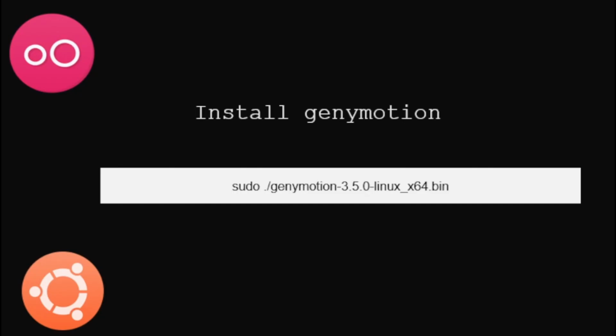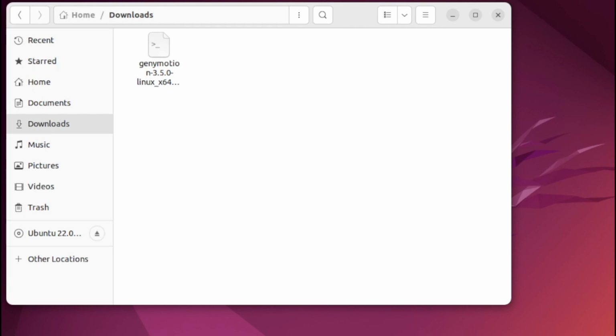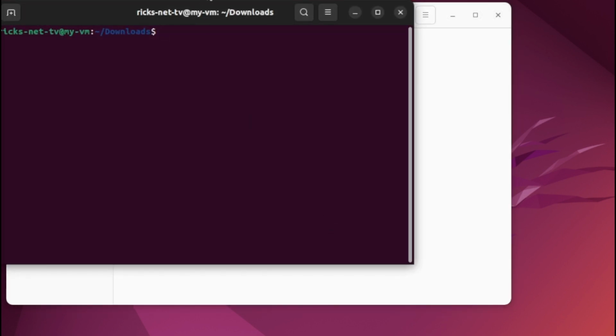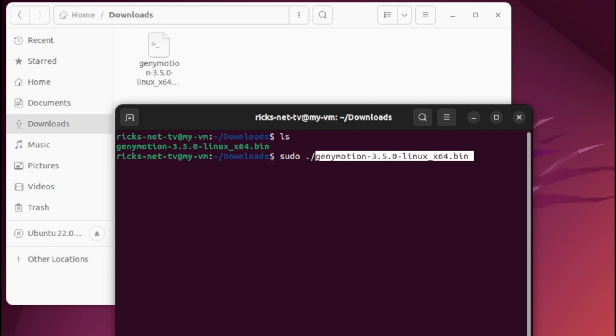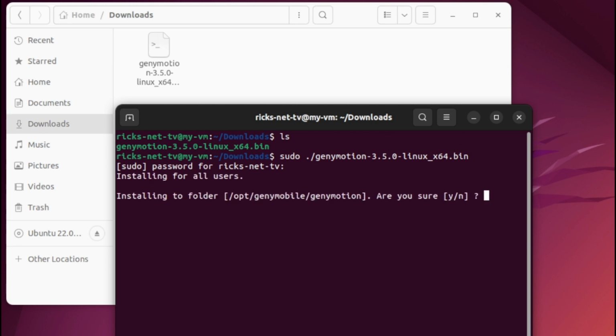Next, to install Genymotion, let us type the following. For us to install the package, we'll be using the terminal to execute the installation command. From this section here, let us locate our file by typing ls. Then copy the file name. Then let us type sudo dot slash and paste the file name. Once done, press enter. Enter your password. Make sure you select yes or Y.